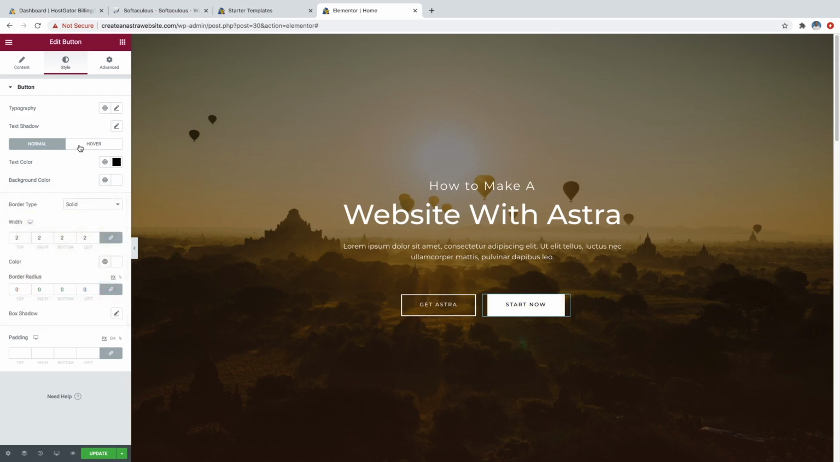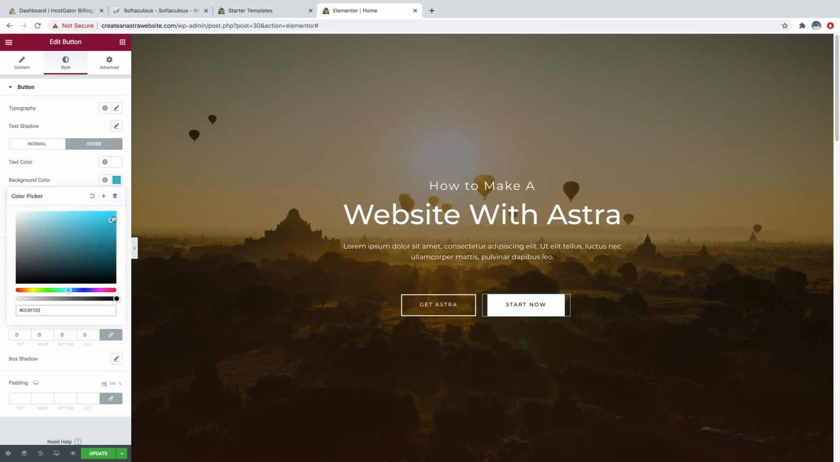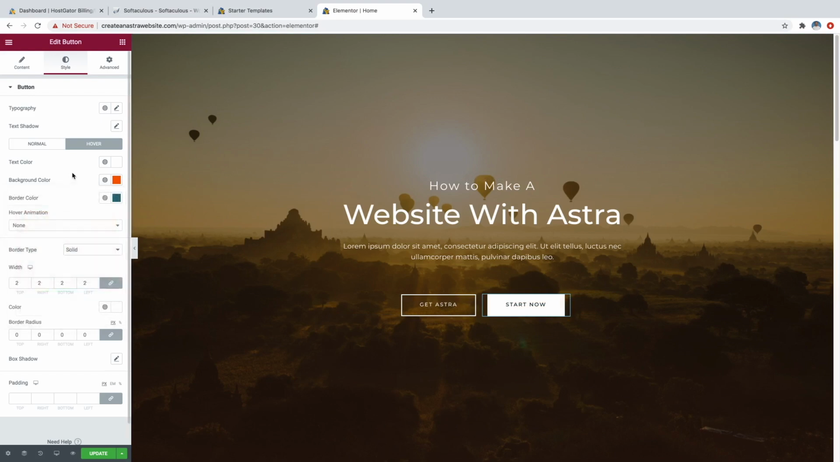And then for hover, I'm going to go to the hover tab. And I'm going to change the background color to maybe do something like a light blue. Something like that looks pretty good. Or maybe even like an orange color. I think that looks pretty good, so I'll just go ahead and leave that.